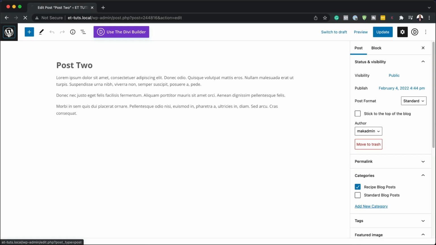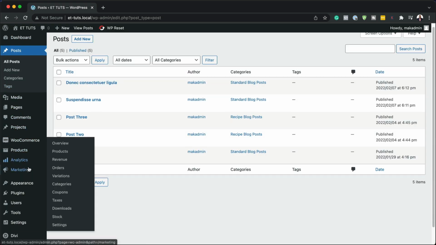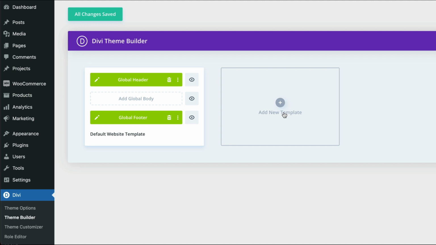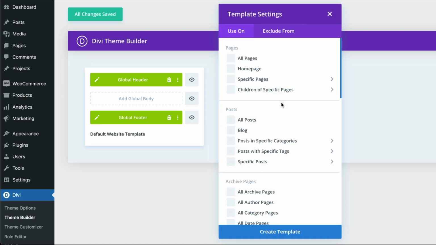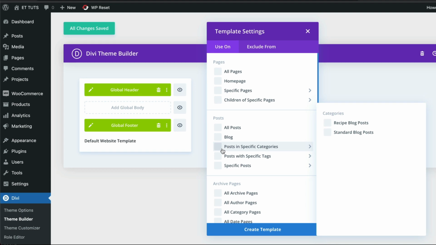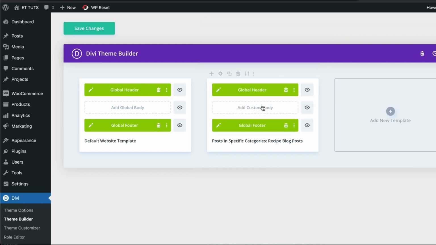Now let's go ahead and create our template. So I'm going to come all the way down here, hover over Divi and then click on theme builder. So it's time now to create our template. So I'm going to click on this plus button and then hover over until I get to post in specific categories. I want to target the recipe blog post. So I'm going to click here and then click create template. Now I can go in here and build my template from scratch. So I'm going to click on build custom body.